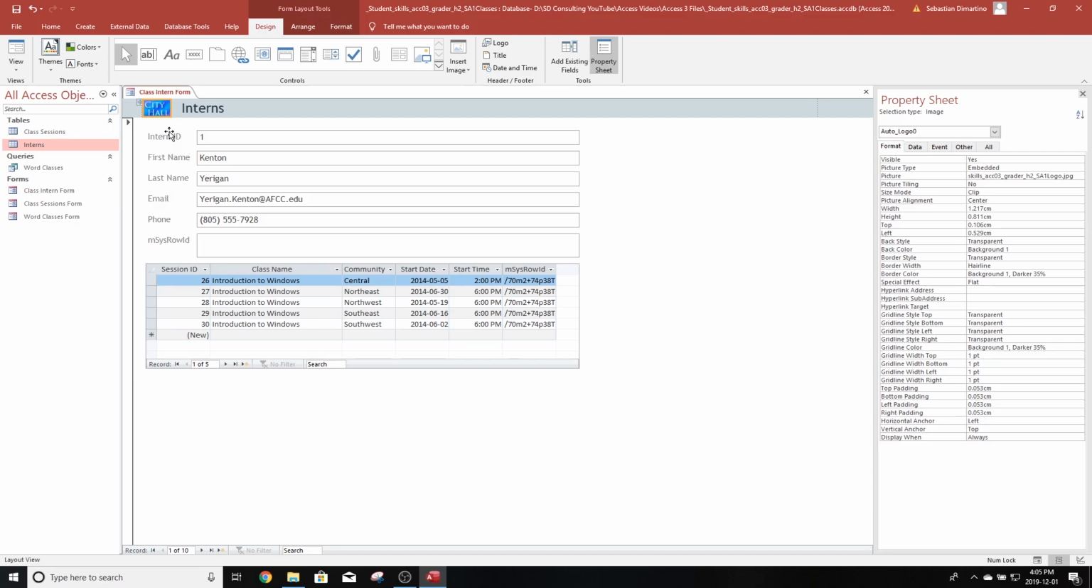Step 8: in the class intern form, apply a phone number input mask to the phone text box control that uses a number sign as a placeholder, and then include the symbols in the mask. So what we need to do here is make sure we're still in the same form. We're going to go into the phone number field.